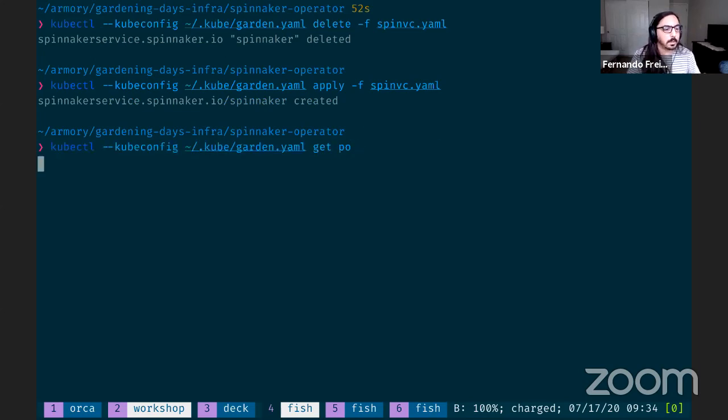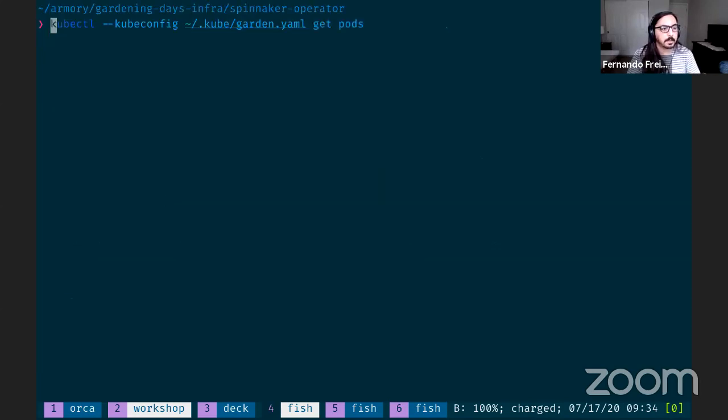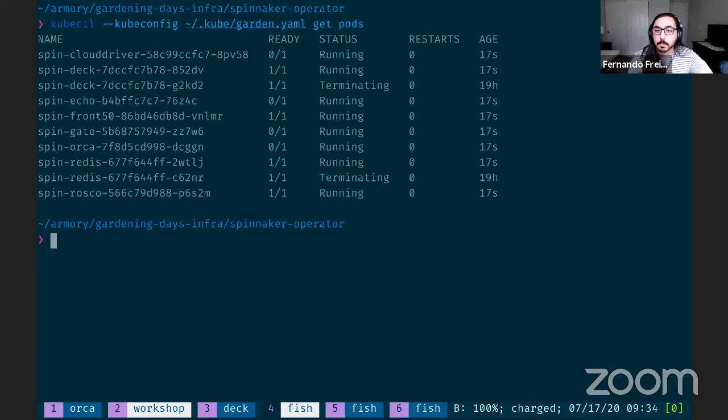You can make sure that that's running correctly by running this get po command. Alternatively, you can write get pods. Get pods is the same command, just a little bit longer. So of course, I've got a few pods that are terminating here because I just tore down my old cluster. But if this is successful, you should start to see more services spinning up.